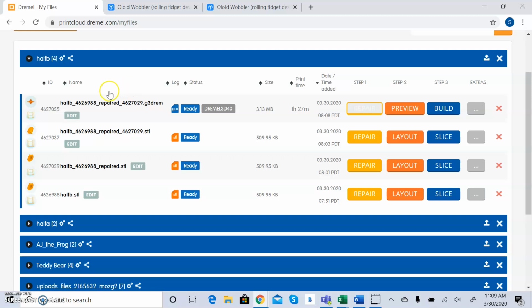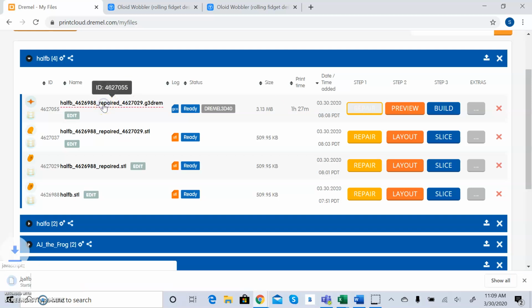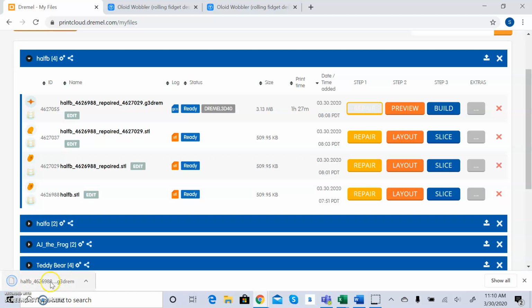Once you have your file ready, you're going to click on the name of the file, and it downloads at the bottom left into your downloads folder. You're going to take that file, save it onto a flash drive, and then go to the printer. In the next video, you will learn how to prepare the printer for printing and to actually print your design.